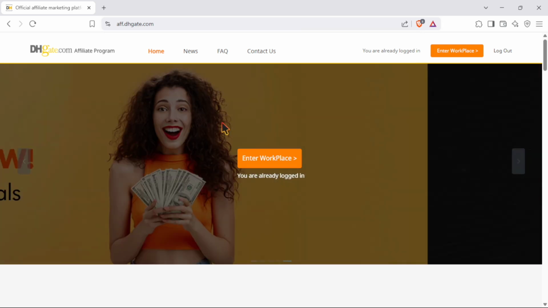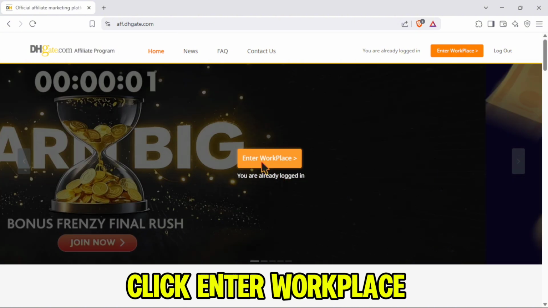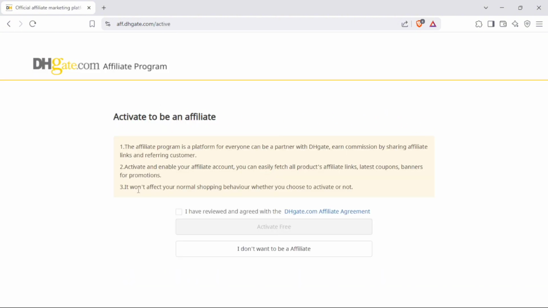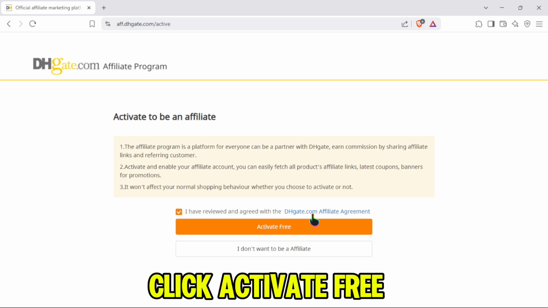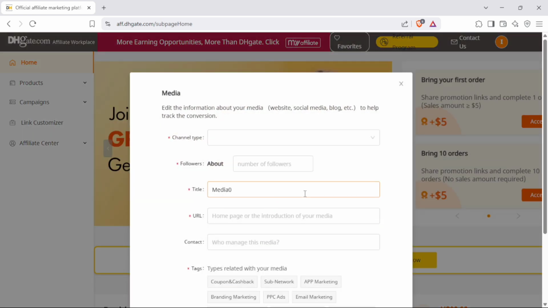After that, click on Enter Workplace and it will redirect you to this page. Just check it and click Activate Free. Now this will pop up.